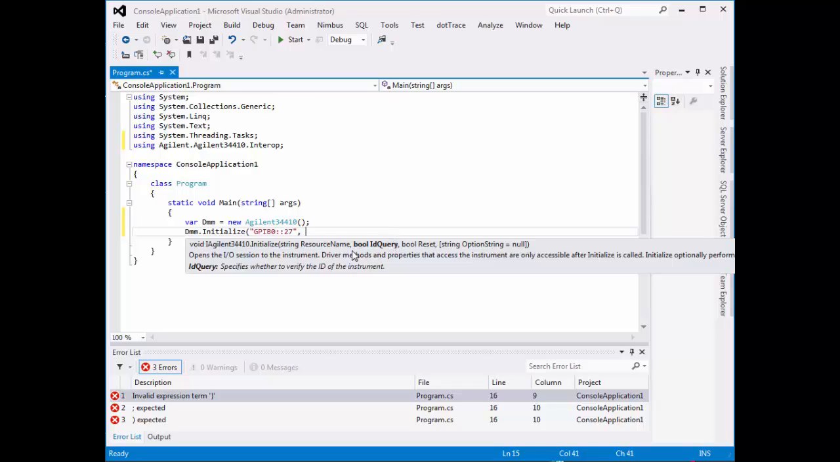The next parameter here is a Boolean for ID query. That specifies whether the driver should start out by querying the instrument to verify that the instrument it's connected to is one that it supports. Doesn't really make any difference for our application since we'll be in simulation mode. There's nothing out there to query.